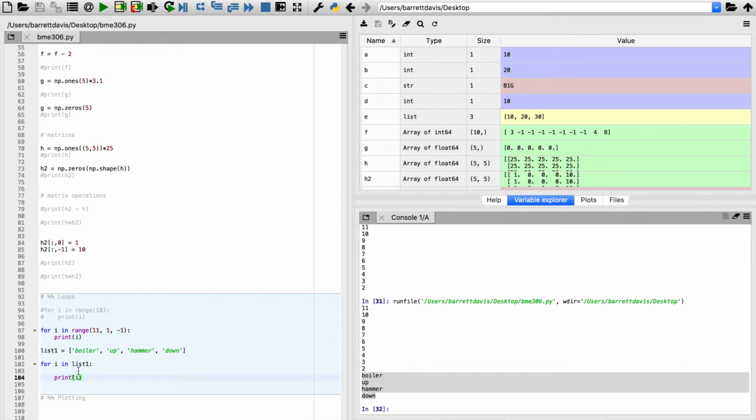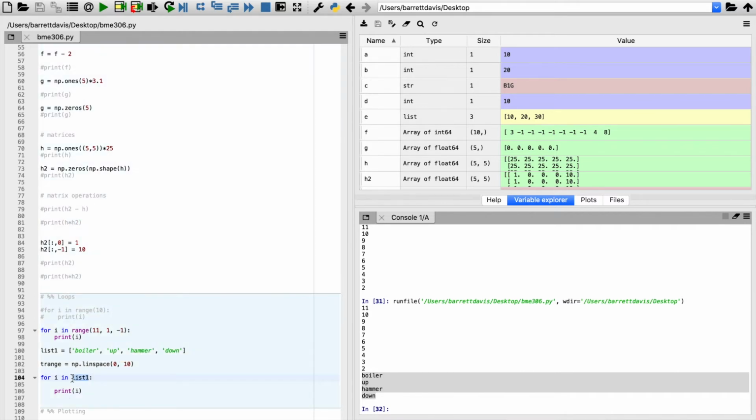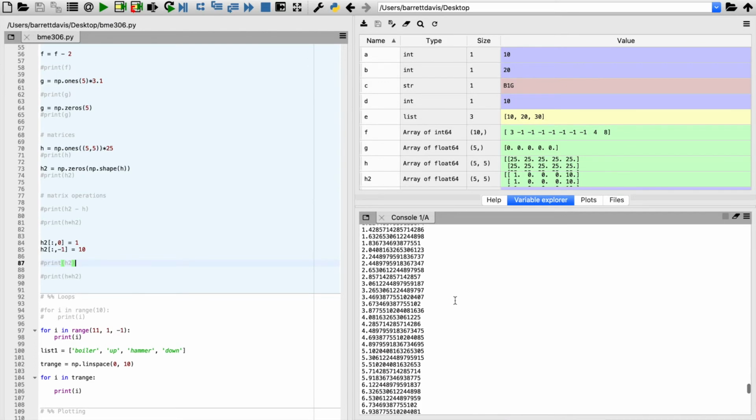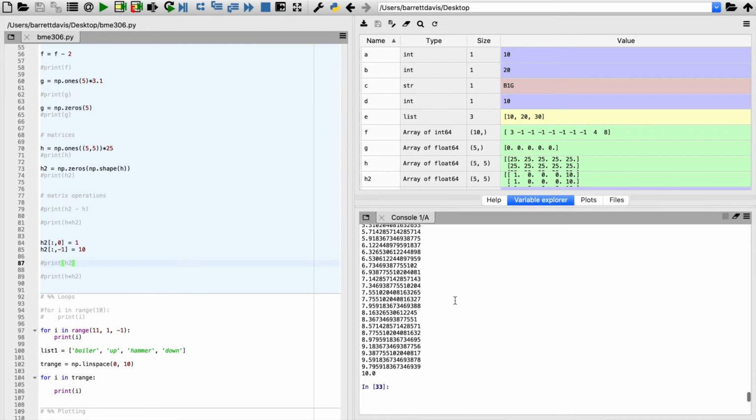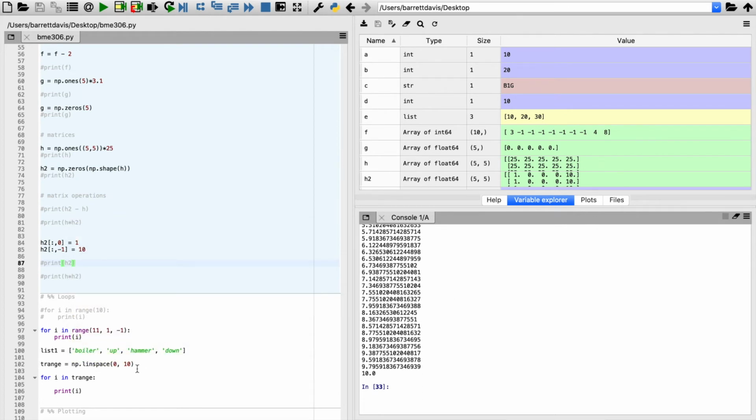So this can be pretty useful, say if you were to have a time range, t_range, we can set that to a NumPy object linspace. I'll have that go from 0 to 10, for i in t_range, print i. And we would go through each one of those elements in our t_range object.